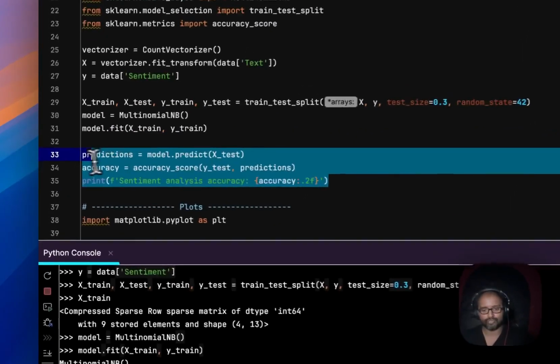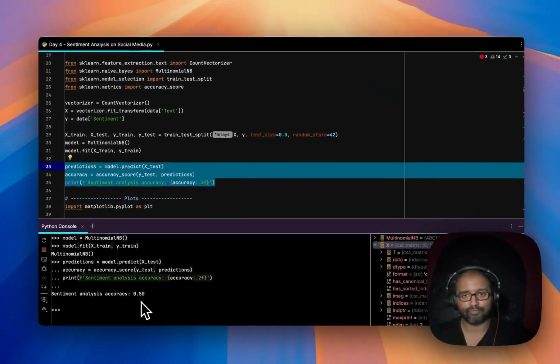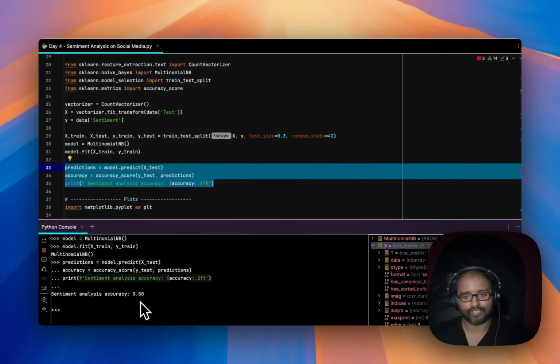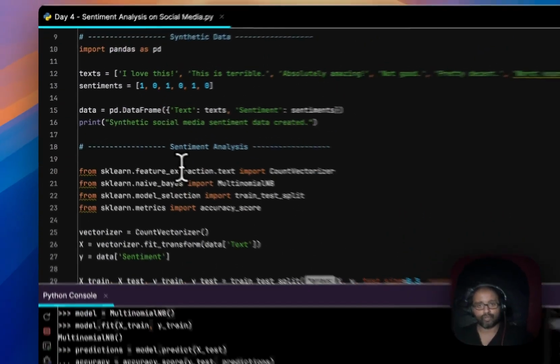And we can just do some predictions and see what kind of accuracy we get. And we get 50% accuracy. Of course, this is not a good model because it's just 50%. It's as good as taking a random guess. But we still have built this multinomial naive Bayes with a few simple steps. And we got a classifier out of it.